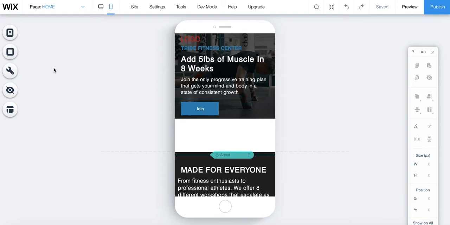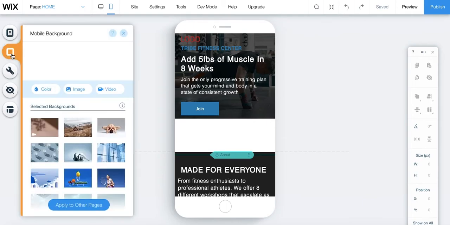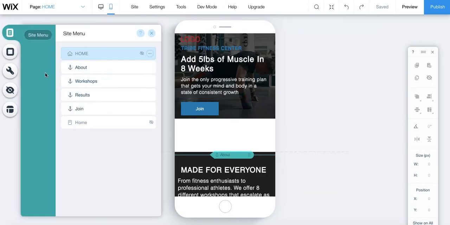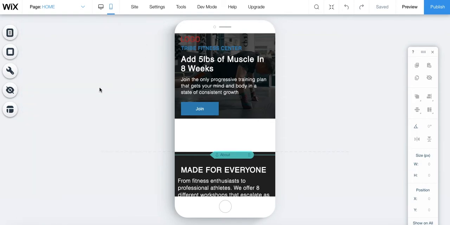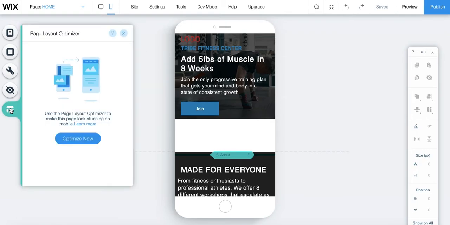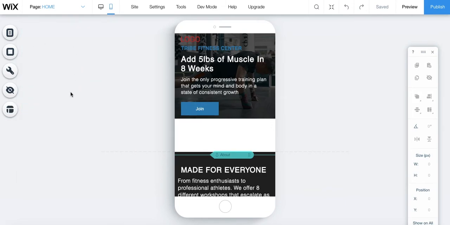The second menu item allows you to set a background specifically for the mobile view. So in this case, if you have a background on the desktop version but want to have a different one on the mobile view, this is where you go to. We've also got the menus and pages option, and at the bottom we have the layout optimizer. In this case, we're not going to go in depth with this feature since we're building the website on our own.